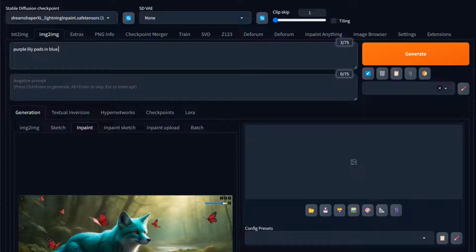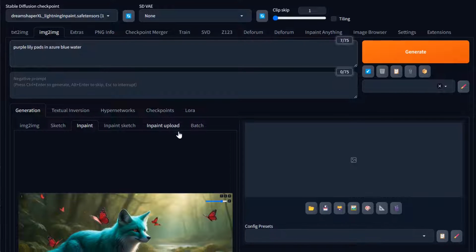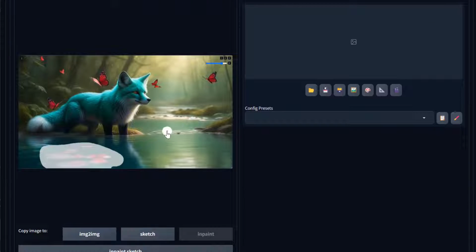In blue, azure blue water. You know what? Let's do that. The water is not quite as blue as I wanted it. Let's just change the whole thing.